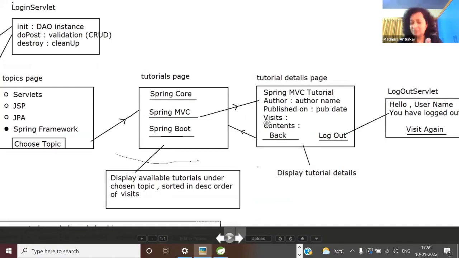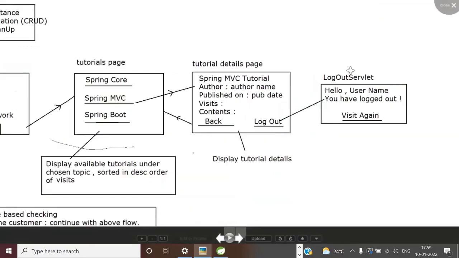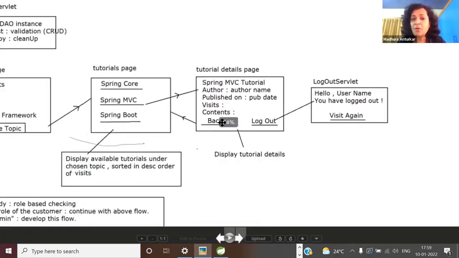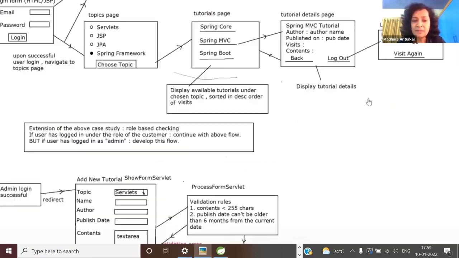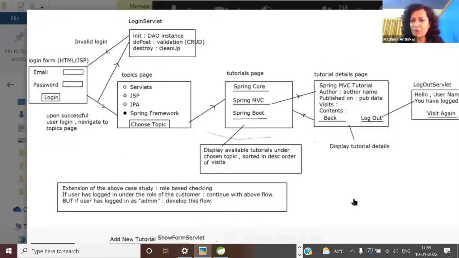Then you can have a logout link here, and here you'll say hello username. That is, you'll be remembering the client from login to logout, all session, everything we'll discuss. And then you will give a link to visit again. Of course, this is under the admin part, so forget about admin.